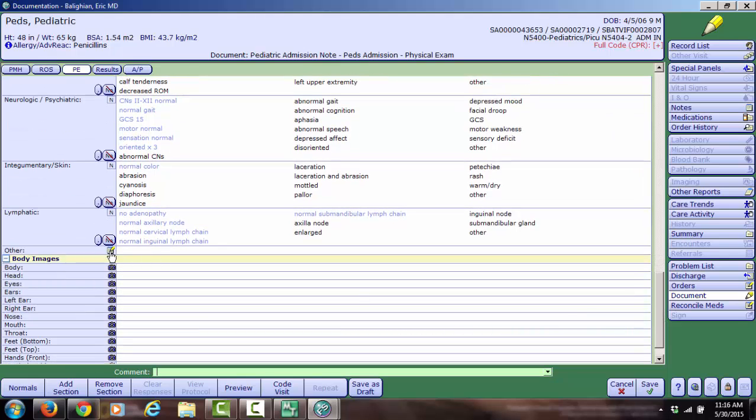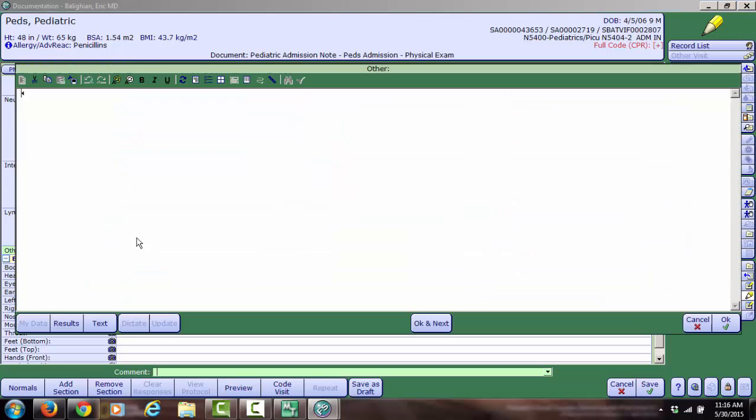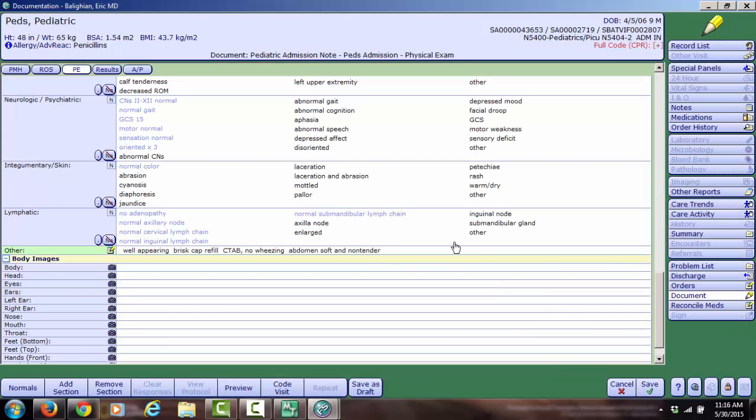Obviously, we think the physical exam is pretty important. And then other, down here, when I do notes, I'll usually put really important things. Well hydrated, brisk cap refill, clear auscultation bilaterally, no wheezing, abdomen soft and non-tender. Or, of course, if there are abnormal findings, I'll describe them well down here.